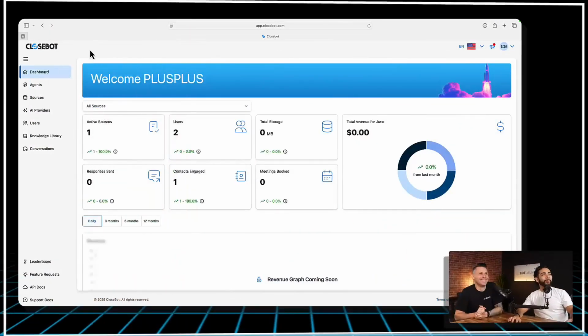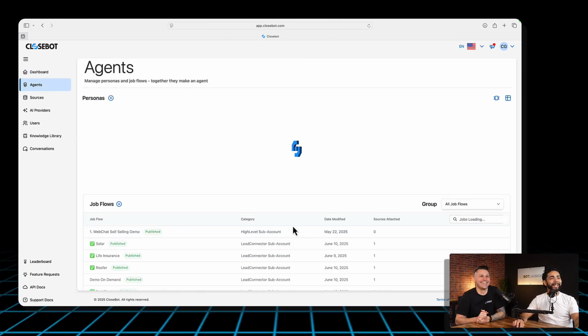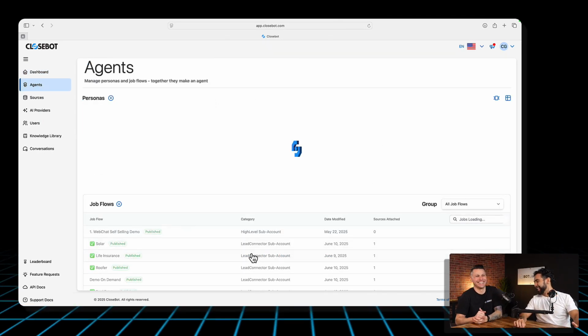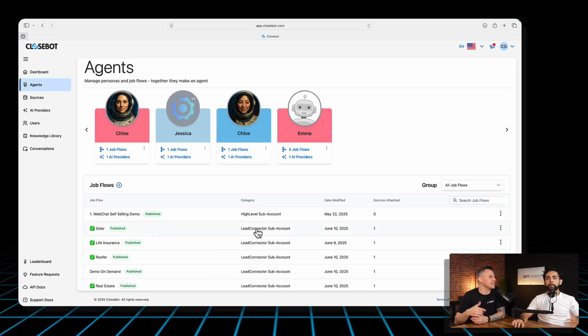Okay. So we're over here in the dashboard side. We're gonna go to agents, and we're gonna go to job flows, and we're in the job flows. You can pick whatever job flow, and you go to settings. You click on the tab.